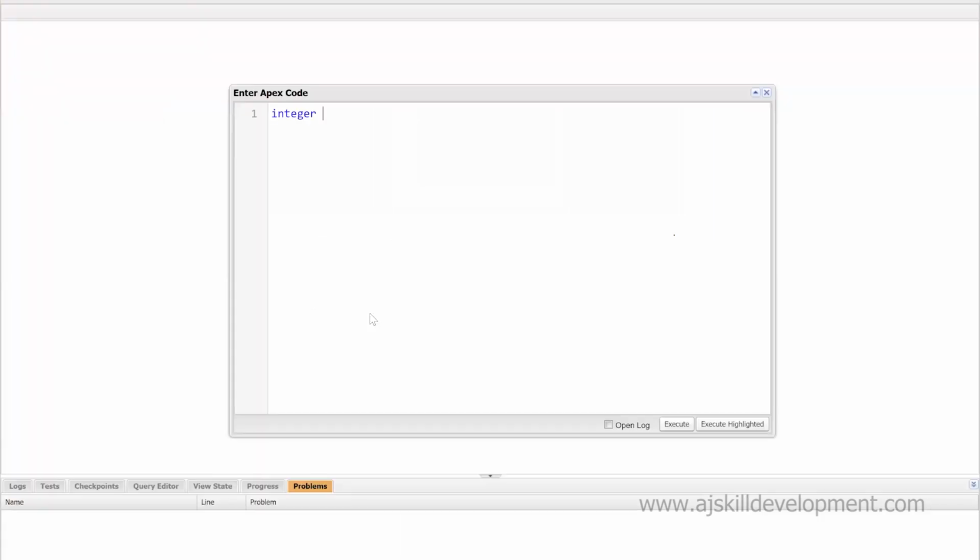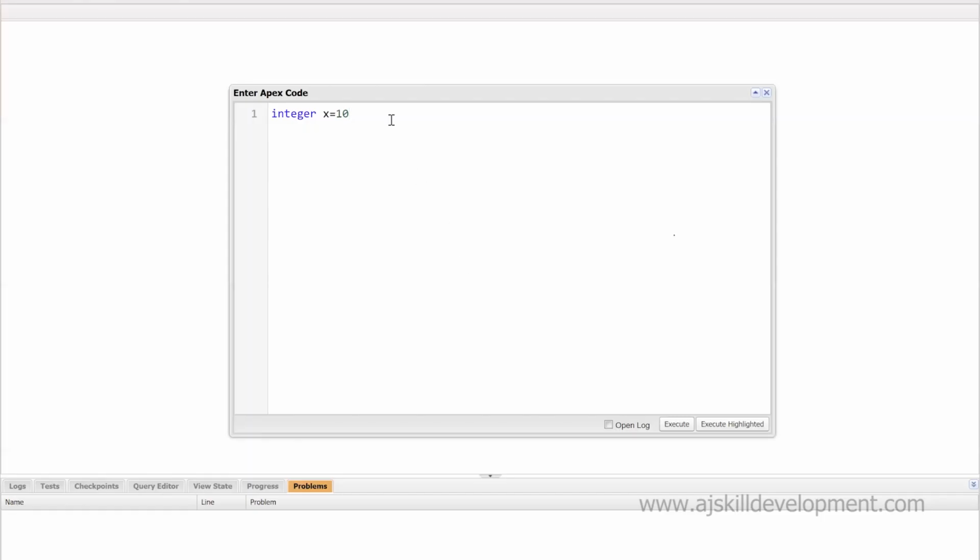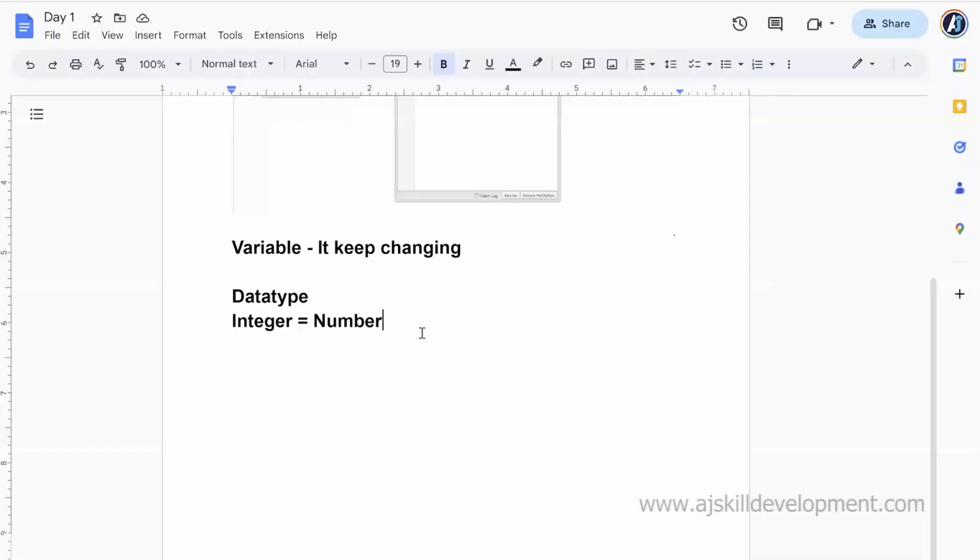Say, for example, I'm defining integer X equal to 10. If I try to execute now, again it says unexpected token. The reason is I have to tell the machine, using this word integer, which is a keyword and which we can also call a data type, that I'm declaring X as an integer and assigning the value 10. What is happening here? X equal to 10, right? I'm assigning the value of 10 to X. So here we are using another term called assignment.